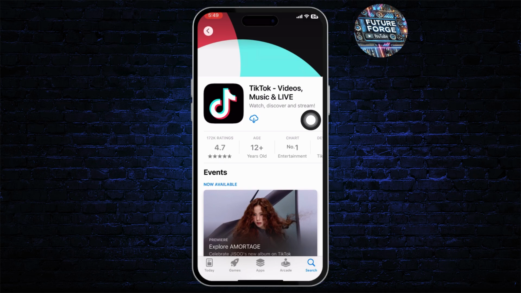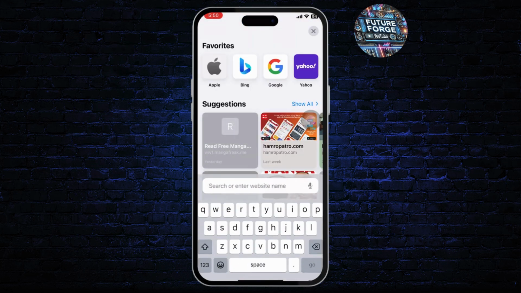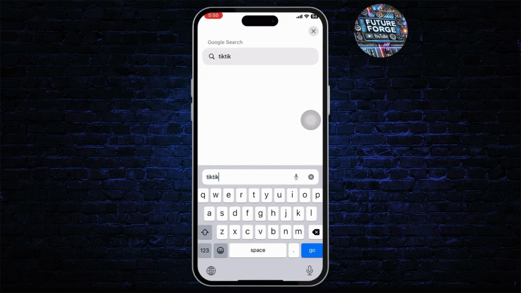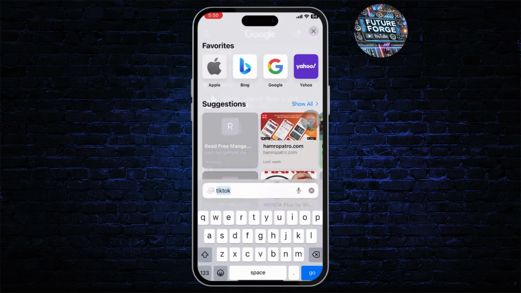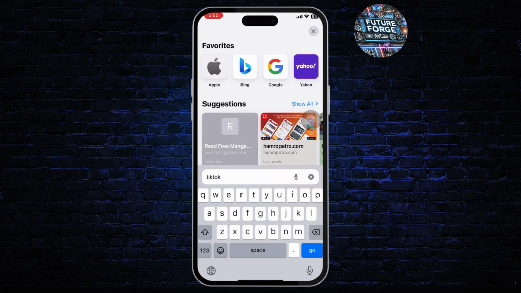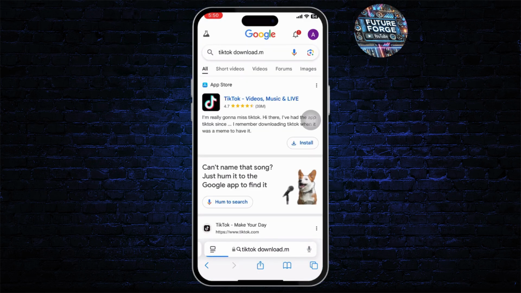If you don't find TikTok and TikTok is just missing from your App Store, this is what you do. Head over to your Safari, and after you head over to your Safari, you simply search for TikTok. After you search for TikTok, you will see App Store option. Now if you don't see that either, you can just head over to the search bar again and tap on TikTok download. Doing that, hit enter and there you should get the App Store's link here.